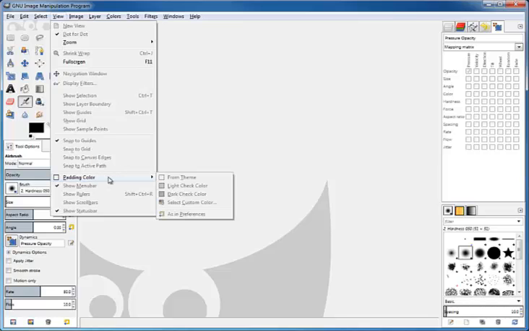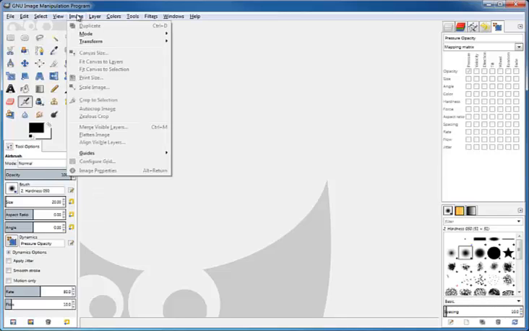Padding color, you can use padding colors and change the background of the stage area, which is over here, and then more showing of toolbars and rulers and things like that, everything under the View. Pretty self-explanatory. If you want to view it, it's under the View.